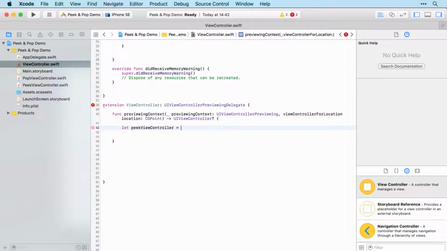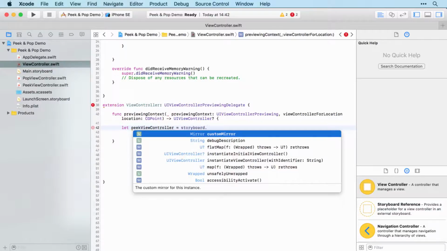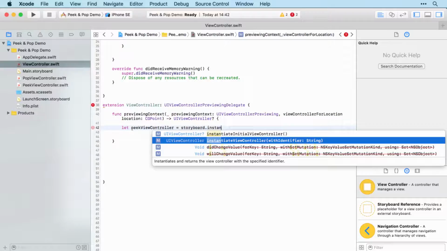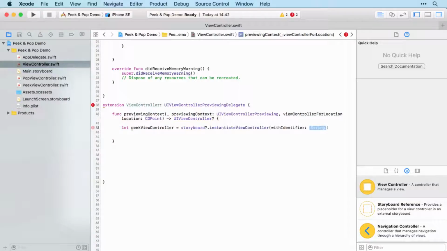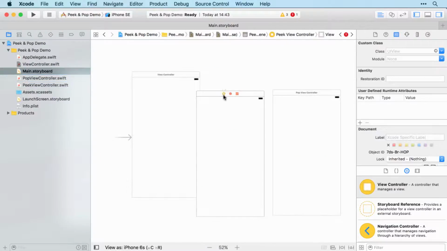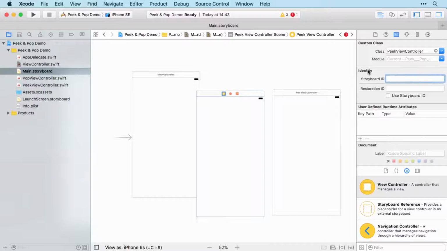And we get this from the storyboard. And then we're going to instantiate a view controller. And this is a view controller with identifier. So let's go over and give it an identifier. It was this one. And we put the identifier in the storyboard ID. And I'll go for peek view controller and then copy it to the clipboard.